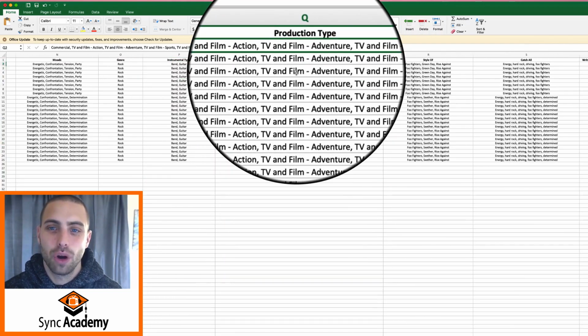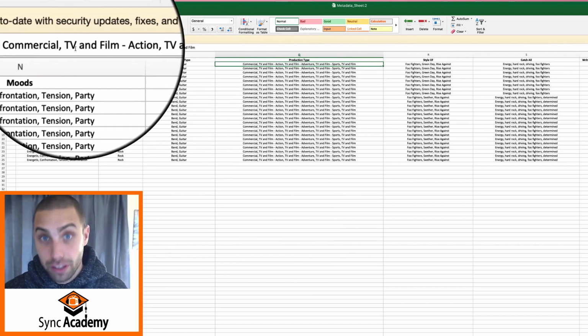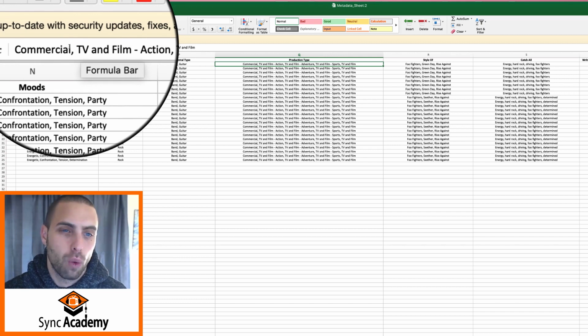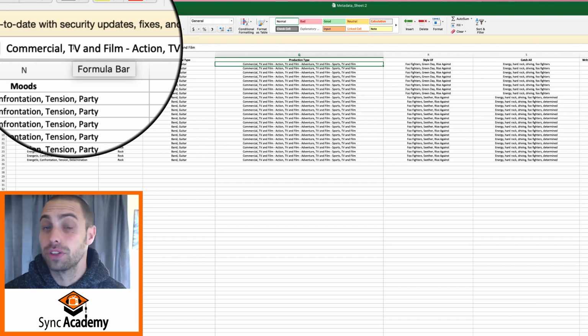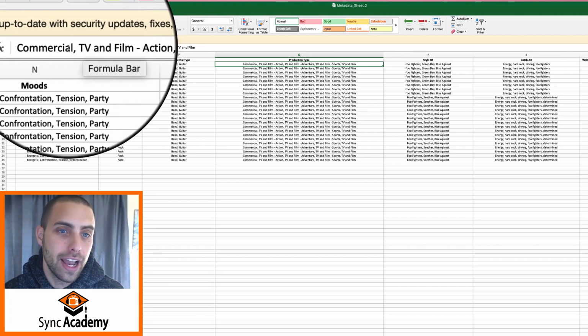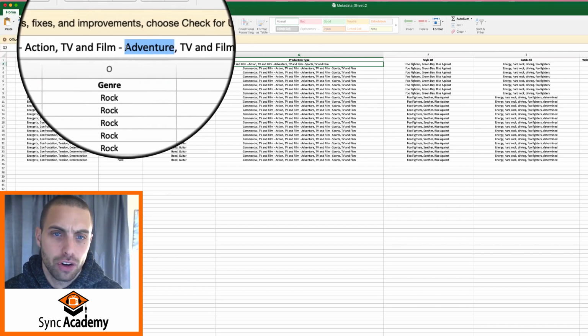Production type. This is one of those, again, where there are so many different places that you can go with this. So you can do your best, but you're going to have a library that is going to tell you, hey, this is what we want you to do. But for this library, they want me to figure out where I think my tracks would best fit, like what kinds of TV shows, productions, and genres of TV shows would actually work best for my tracks. So I have listed commercial, action, adventure, and sports.